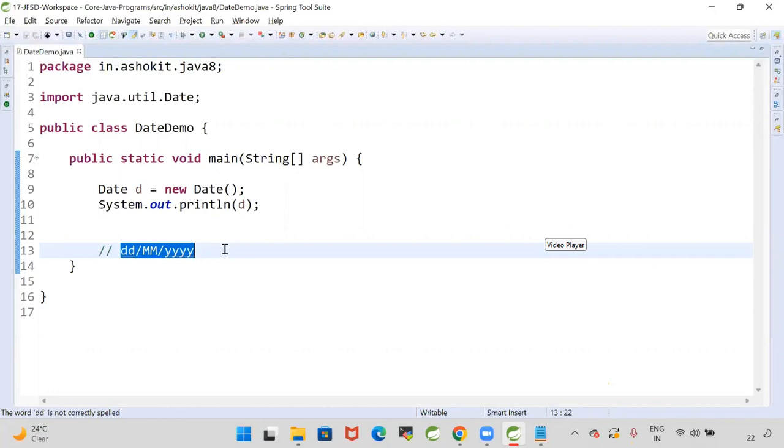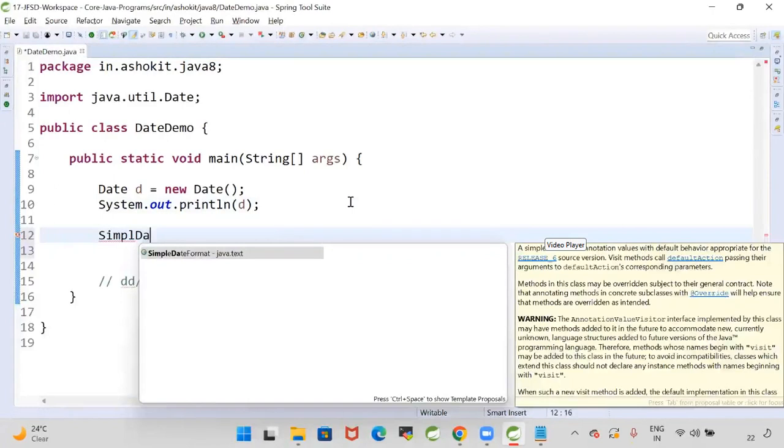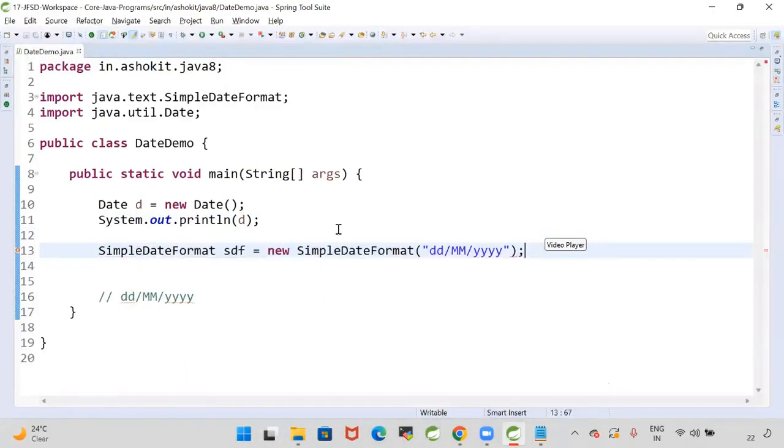The logic that we need to do is by using a class called SimpleDateFormat. There is a class called SimpleDateFormat available. SDF is equal to new SimpleDateFormat of a pattern. What is the pattern? I want dd MM yyyy. Like this, I need to take a class called SimpleDateFormat. SimpleDateFormat class is available in the java.text package.